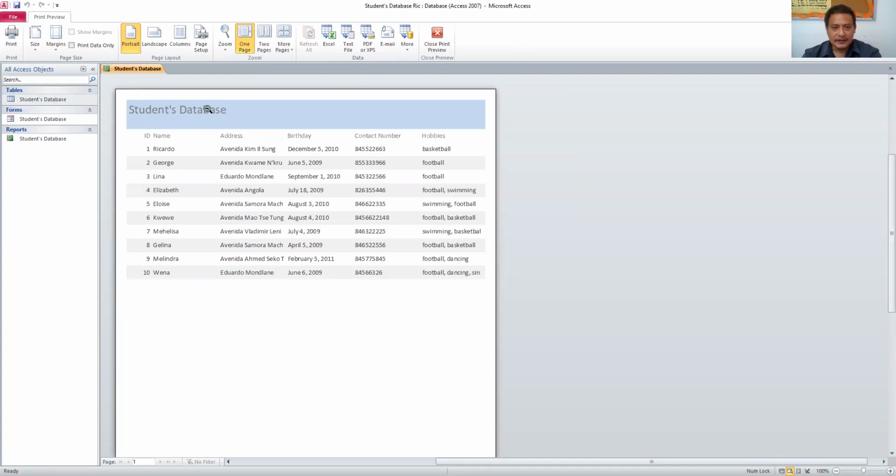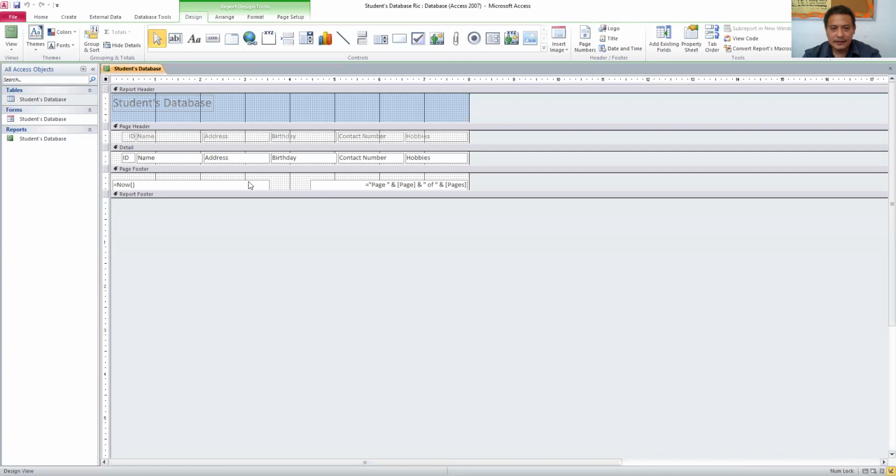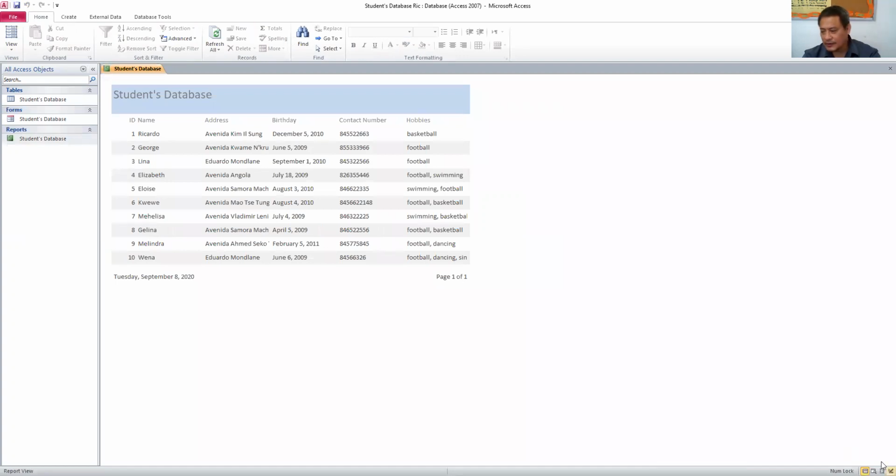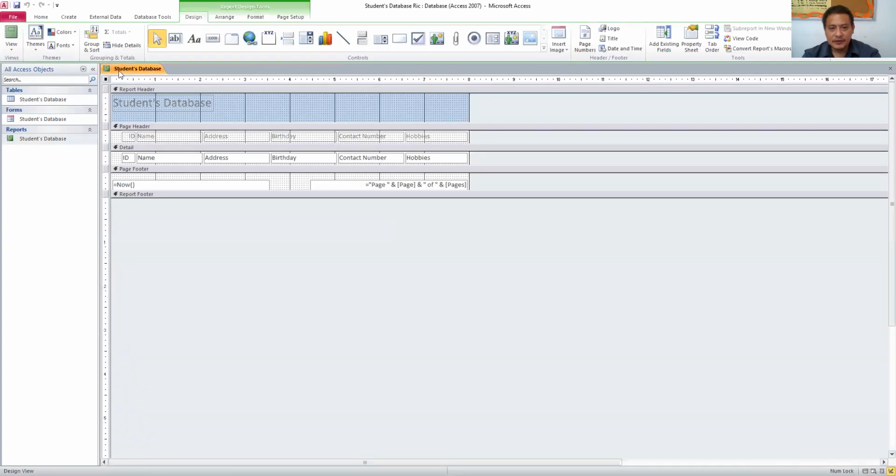Okay, to edit the report, you just click the design view. It's at the bottom. You can see the design view at the bottom of the report. It looks like a ruler and a pencil. You click that one. Okay, again, if you double click the report, it will go back there. Click the design view.